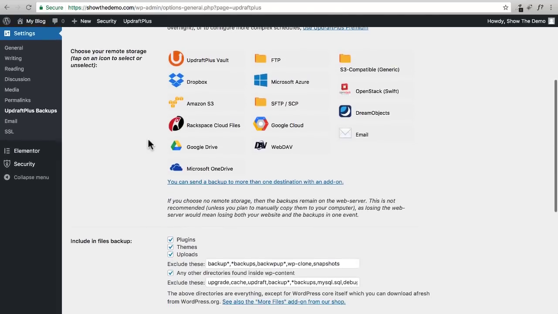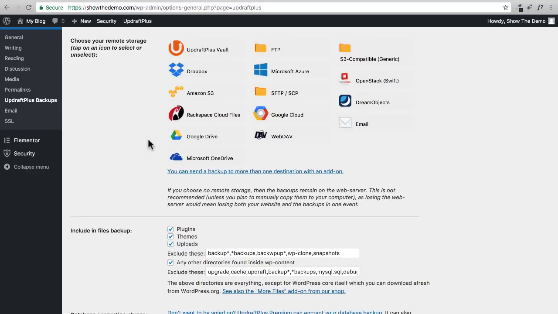Now right here we get to choose the offsite remote storage location, and I want to recommend Dropbox. Most people have a Dropbox account. I haven't used the Google Drive. I think it's a little more complicated to set up, but you have all these various options. I would recommend choosing Dropbox.